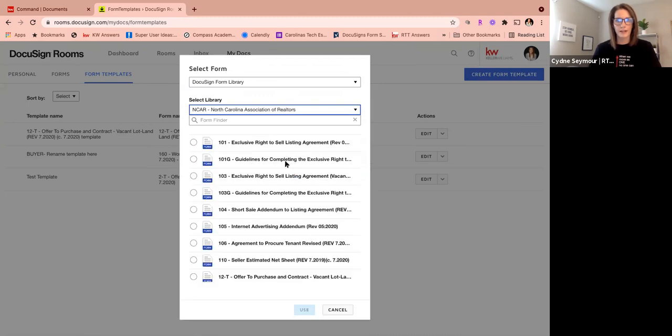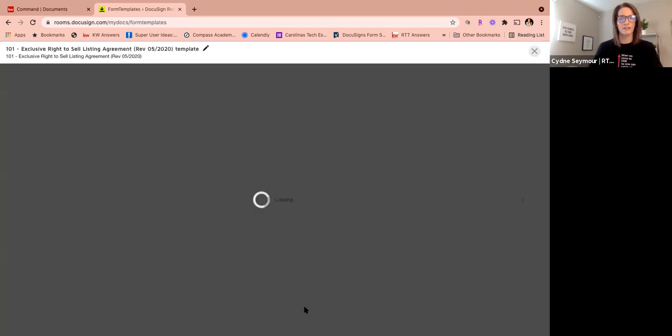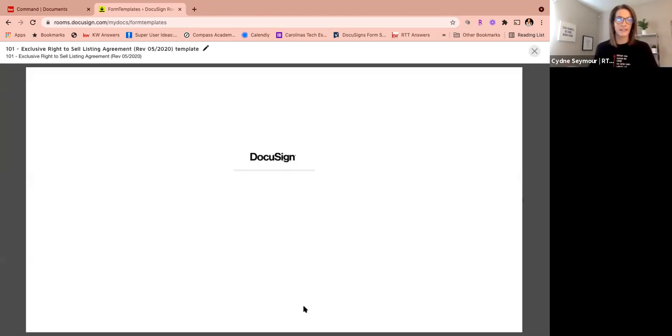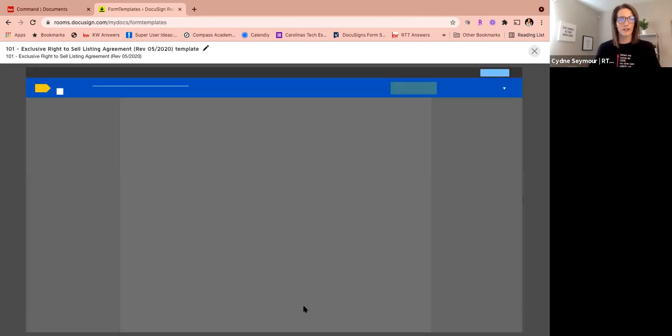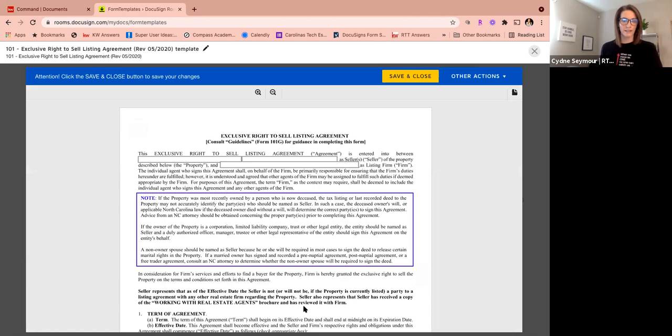Let me just find something. We'll just pick this first one. So you'll pick whatever document you want to actually create the template for. And then you'll be able to come in and type whatever is always going to be the same in every single transaction. Now, even though we've created a form template, you can override that at any time.